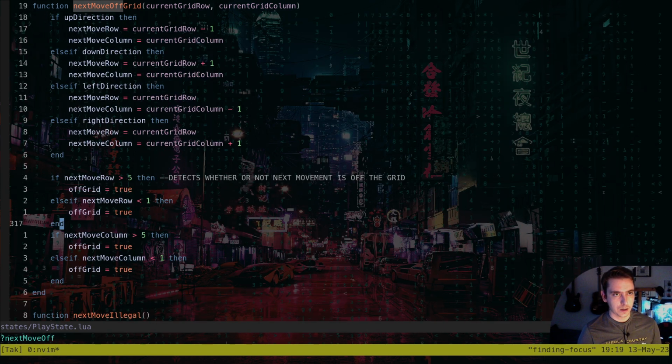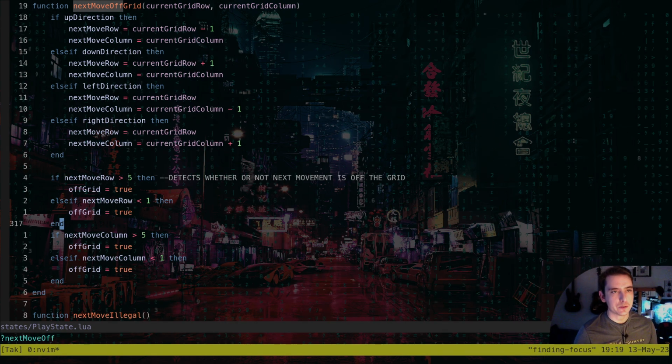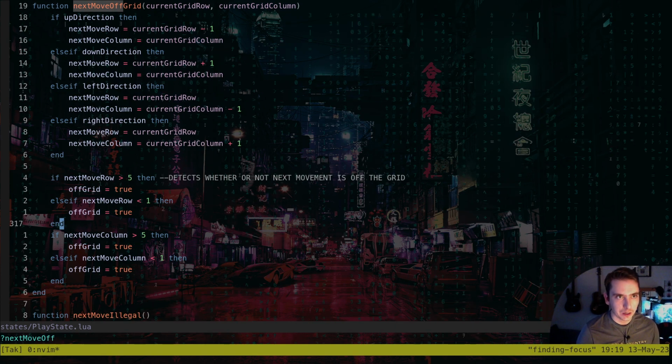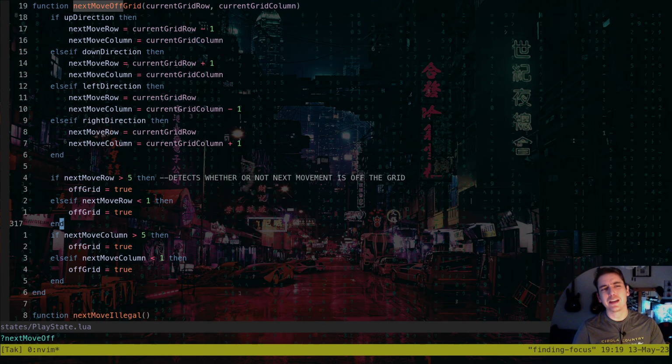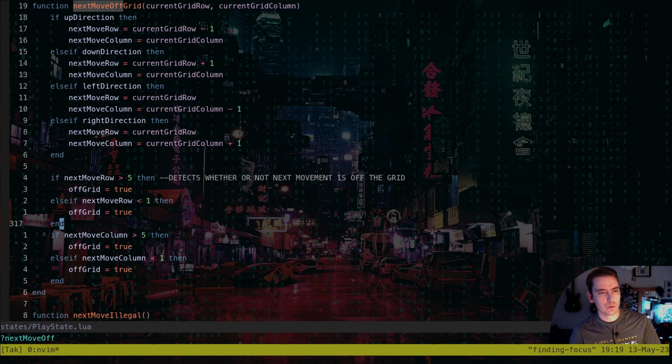So next move off grid, yeah, it asks what direction we've already locked in. It figures out what it updates our next move row and column, and then it asks, hey, is our next move in row column an illegal move? If so, off grid gets true.